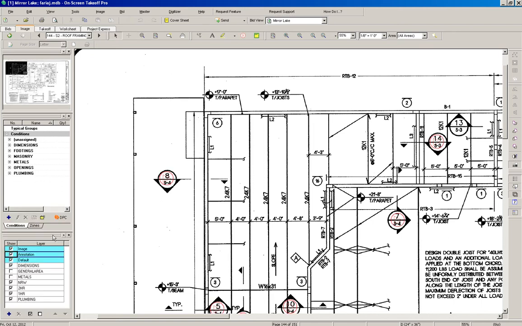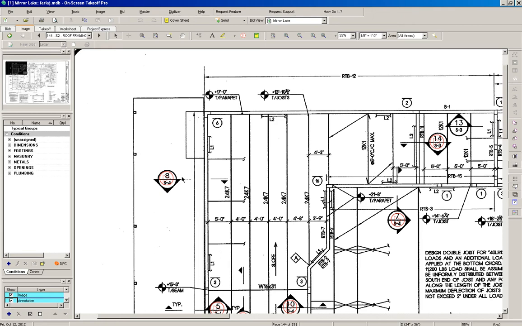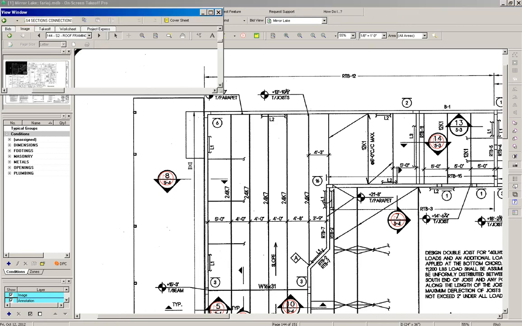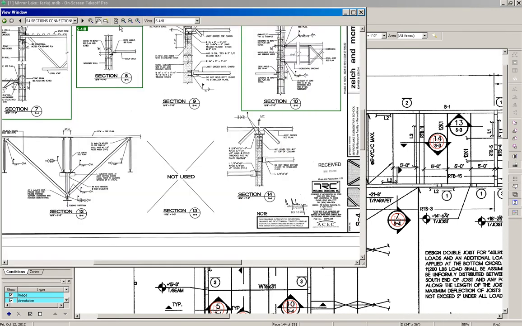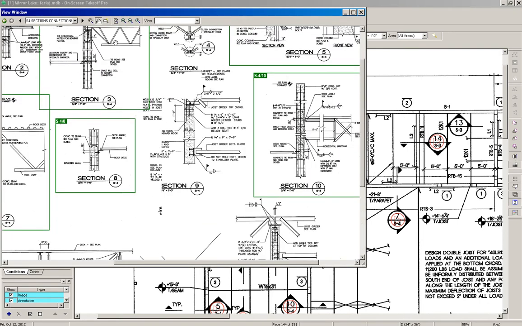Now we may want to see how L1 looks. We may want to go to this S4 detail 8. So I have a hot link to that page. So we bring it here. This is section 8 in drawing S4.